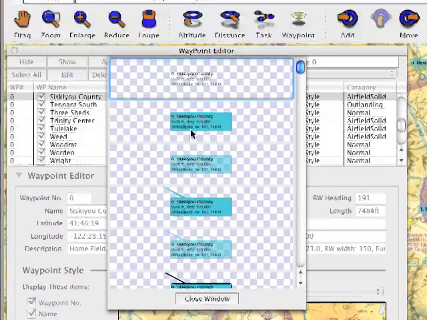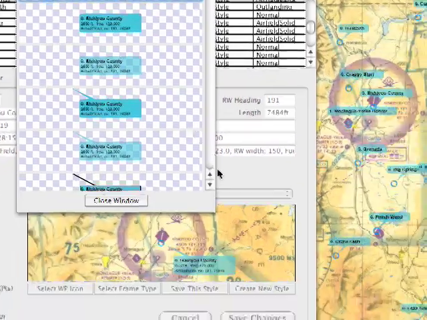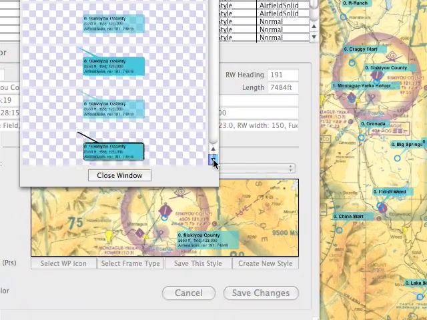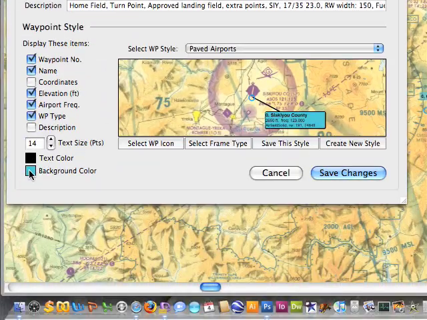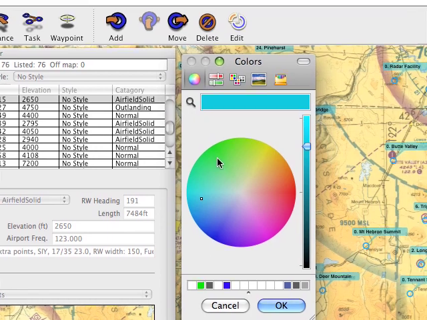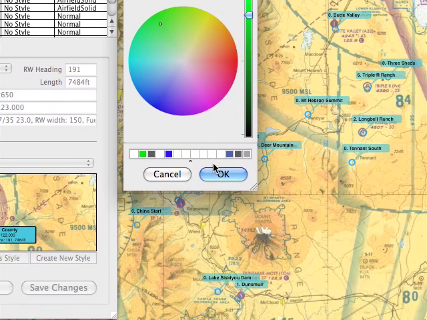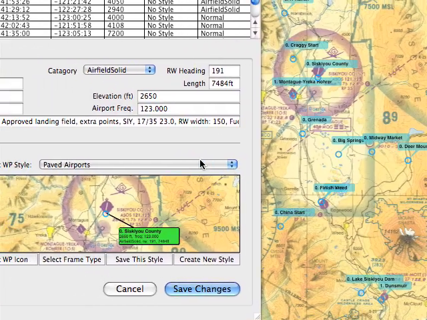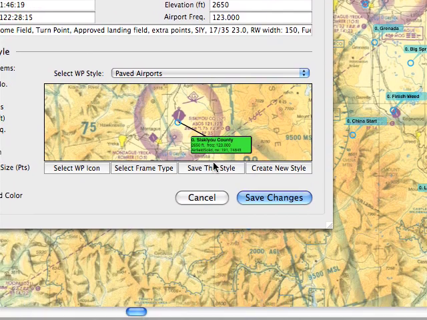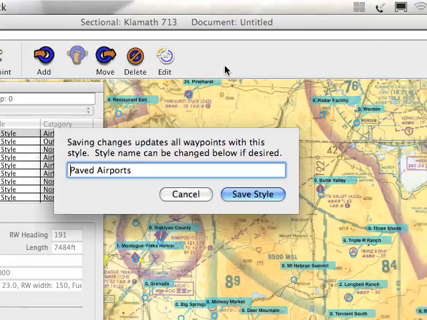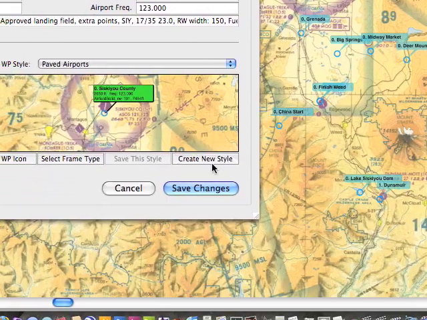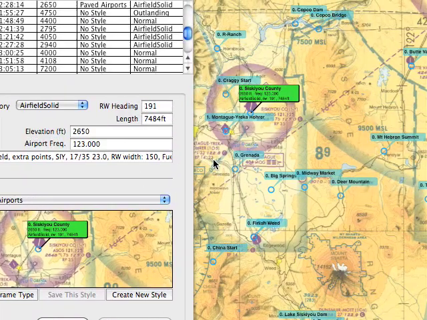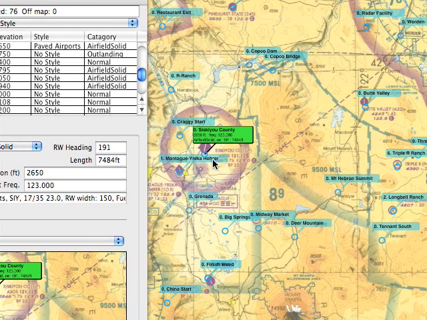I'm going to change the style of the box that holds the turn point information to something bolder so it stands out more on the map. Next, I'll change the background color to green to emphasize a safe place to land. And finally, I'll save changes to the style so I can apply it to the other turn points. Here you can see the new look of our updated turn point.